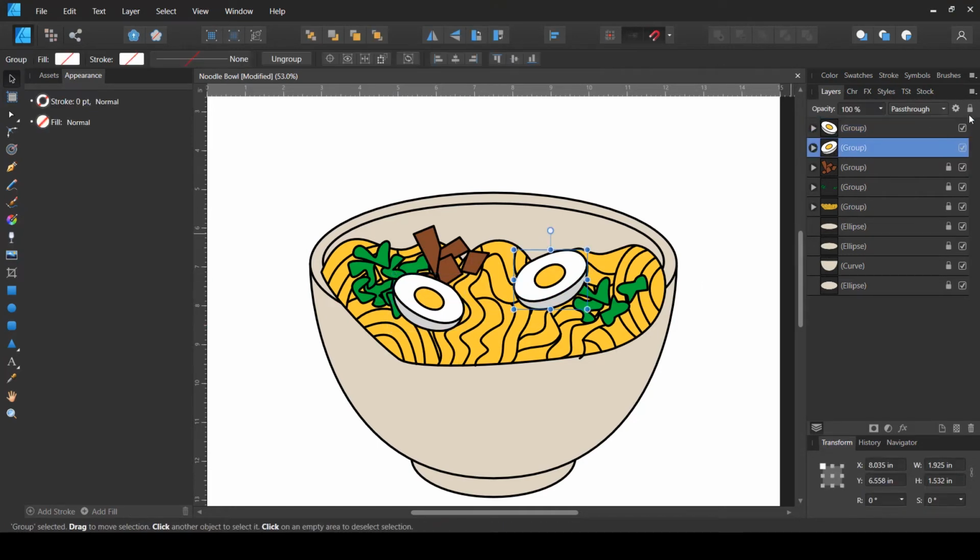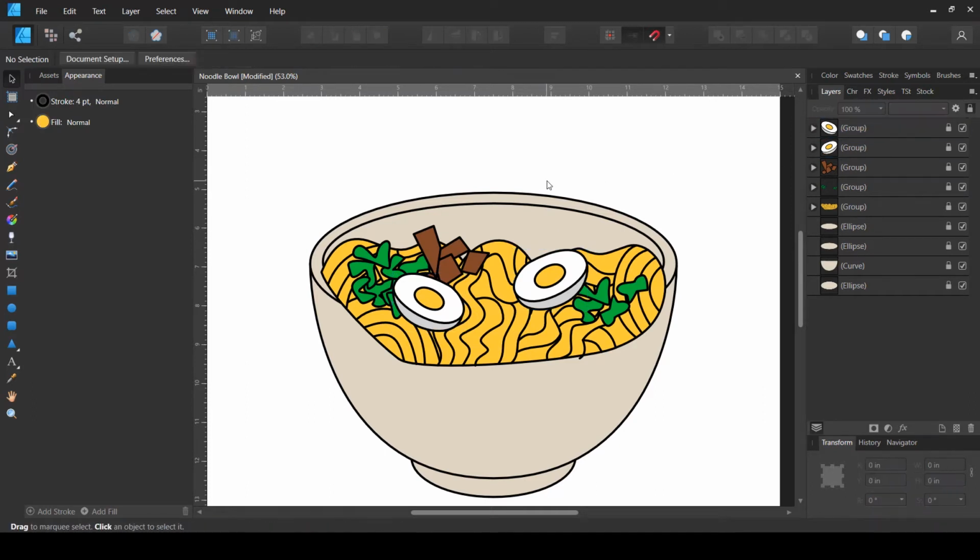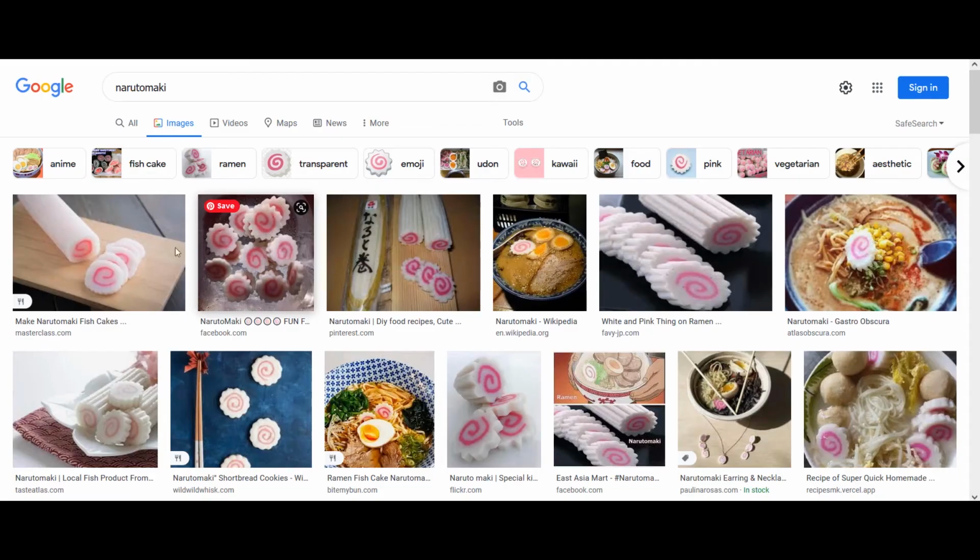Okay, now these things are ready, and next we can add some more elements that I've shown you, that Narutomaki, this kind of shape. So we have a swirl pink shape here inside, and outside we have a whitish area, kind of like a zigzag thing.